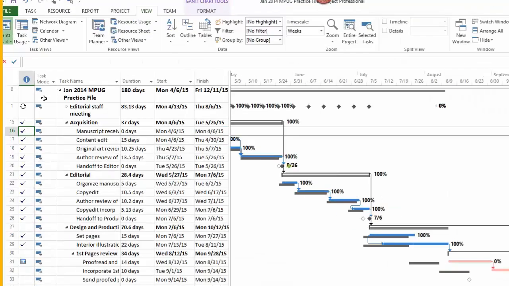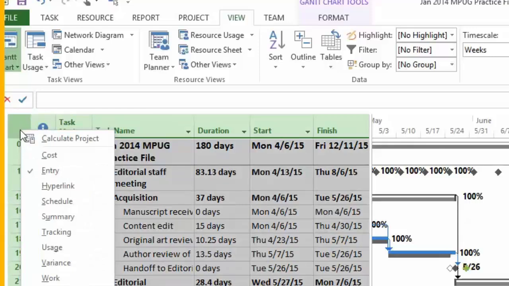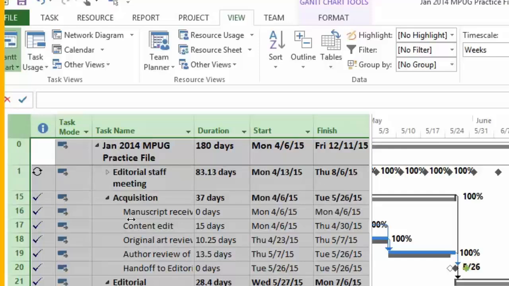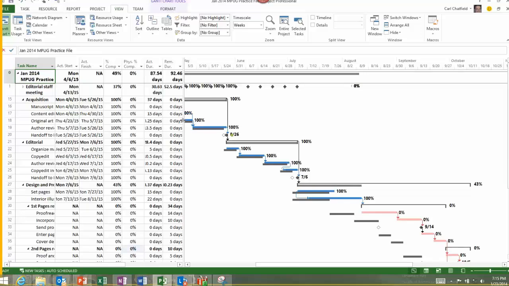There it is. And here's a shortcut for switching tables quickly. Just right-click in the upper left corner. In Excel, that's the Select All button. It actually is in Project as well, although oddly, it's also a shortcut for picking a different table. It's pretty handy. I'll switch to the tracking table in the tracking Gantt view.